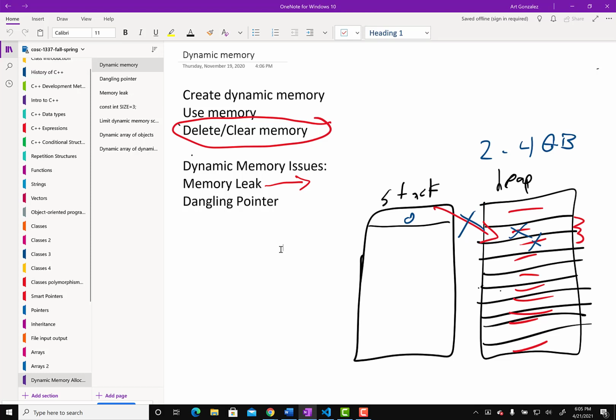There's a lot of companies out there that make money by creating memory utilities that go out and inspect code and applications while they're running to try and find those memory leaks, right? So this concept, very easy. Create memory, use memory, delete memory. And as I've stated before, this is a difficult part.